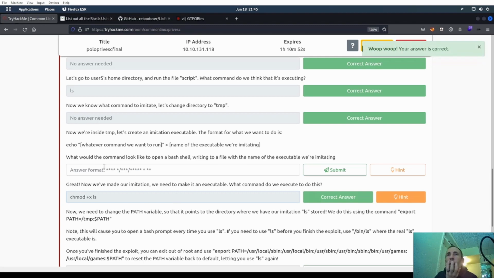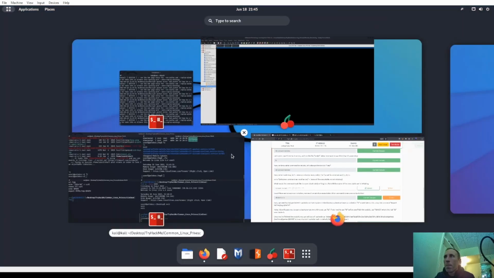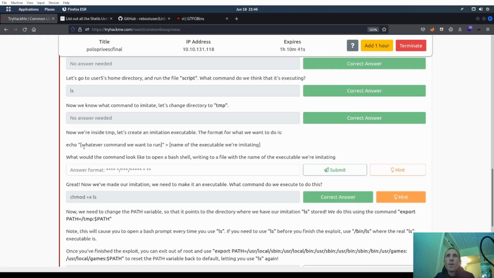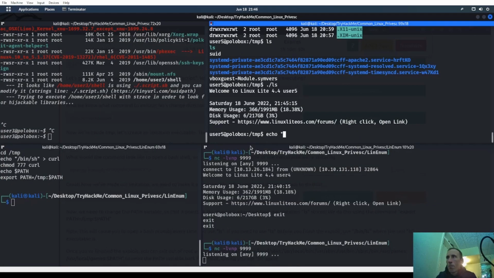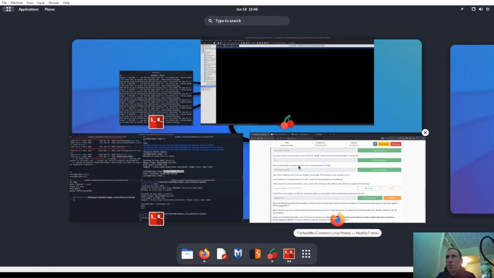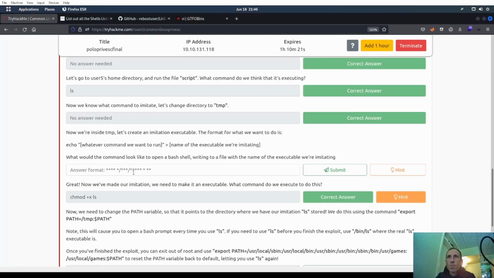Okay. What does the command look like? Open a bash shell. Well, I guess ours would look like we want to echo, right? Echo ls, and we want to echo that into /bin/bash. Is that what it's saying? Is that what it's trying to do, right there? Yeah, I didn't think so.